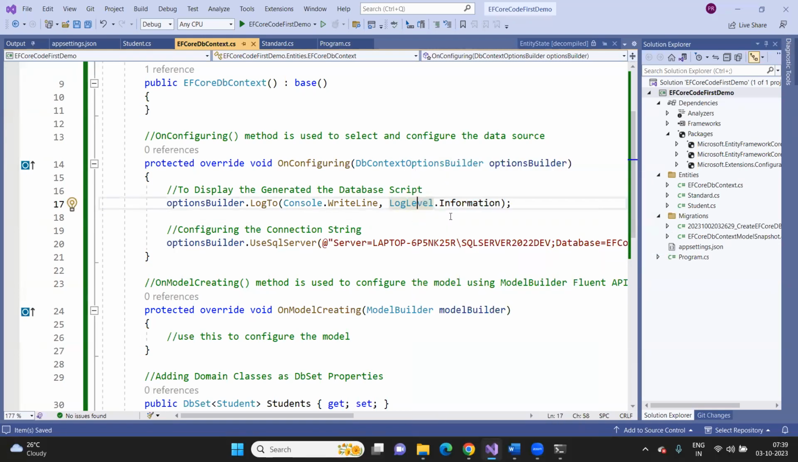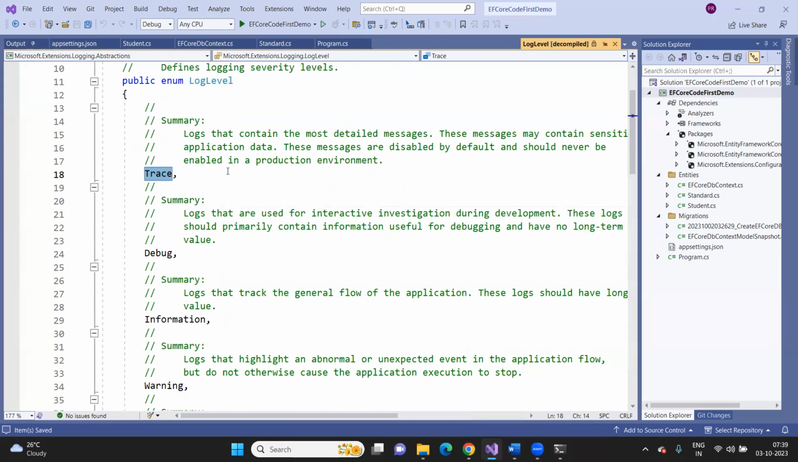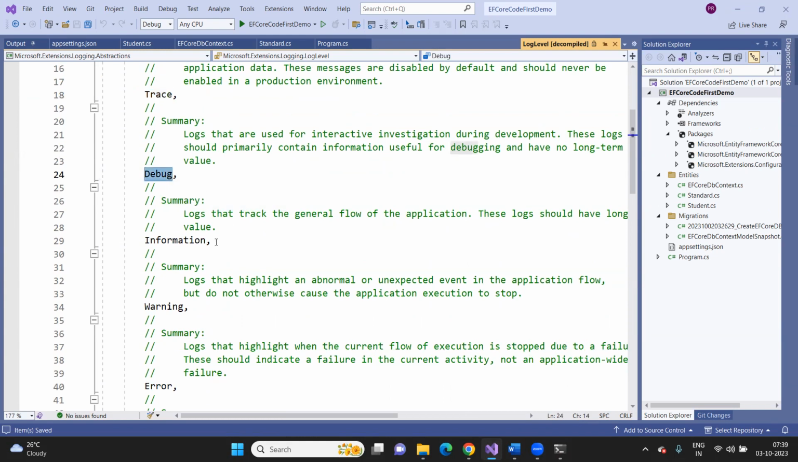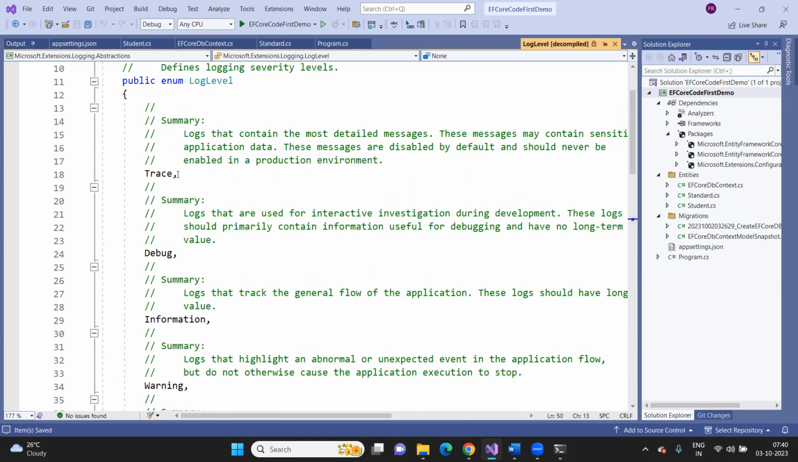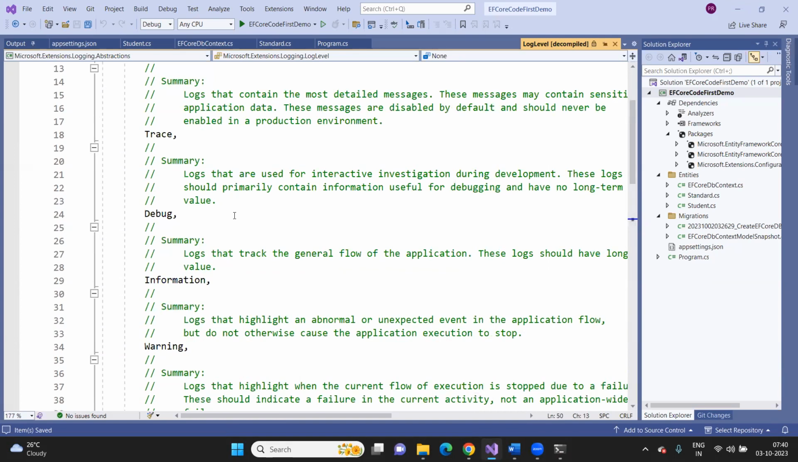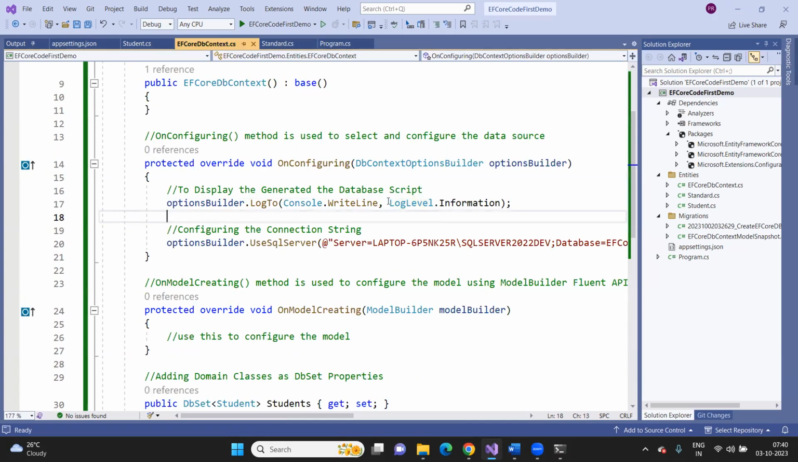If you go to this LogLevel enum, you will see the different kinds of information that you can log. If you want to use only trace, you can use that one. Then there are trace, debug, information, warning, error, critical, and none. Based on your requirement, you need to choose which option to use. You can try this by yourself: just change trace, debug, information one by one and see what exactly happens. In this case, I'm going to use Information.